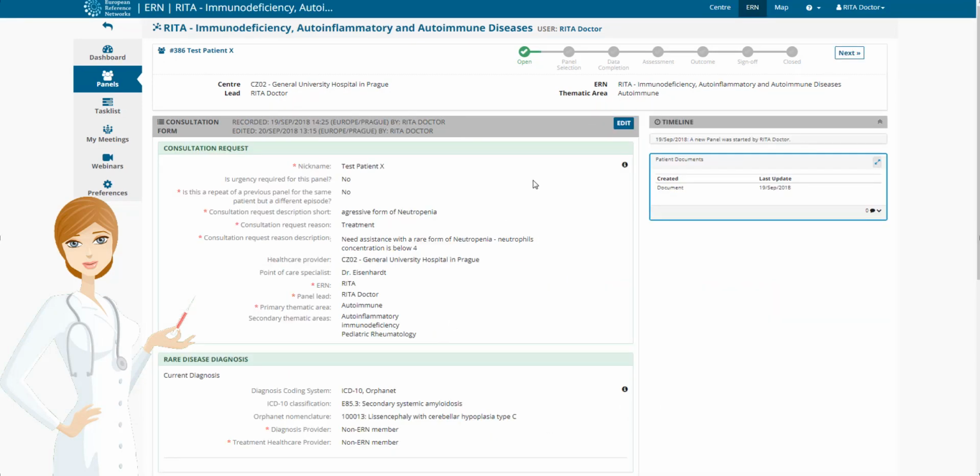So, moving on. The panel can now be moved to the next stage of the workflow. However, although I'm the panel lead, and no one else has been invited to this panel, I'm not the only one who can move this panel forward.